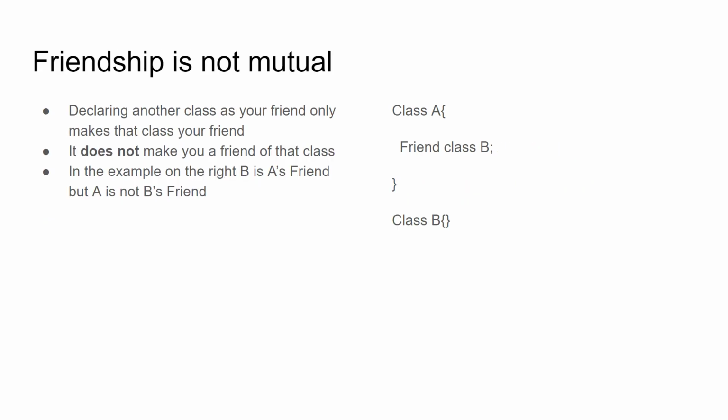One important thing to note is that friendship isn't mutual. So just because you say that someone is your friend does not make you their friend as well. So back here, if I say friend class B, this means that B is a friend of A. B has access to all of A's private parts, but A has no special access to B, right? Friendships aren't mutual like they are in real life. They're kind of one-directional. So they're very selfish, right?